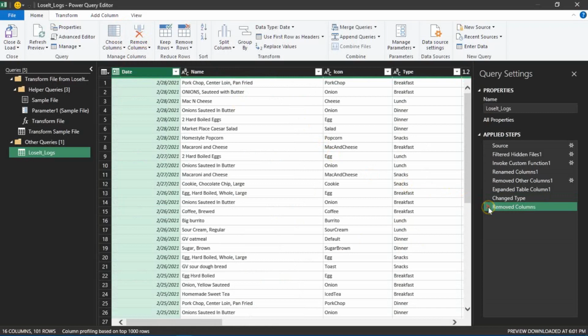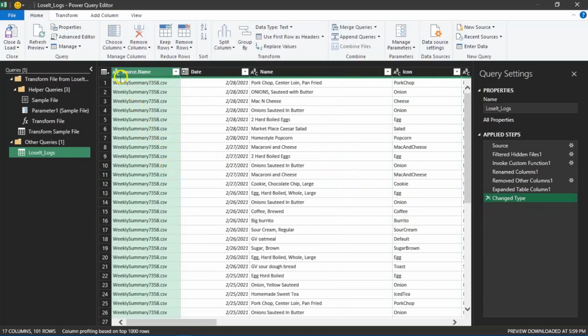Notice it says remove columns over there. Now watch, if I click on the X, it comes back. It's as easy as that. Remove columns.